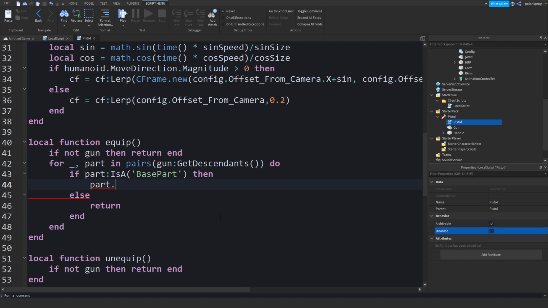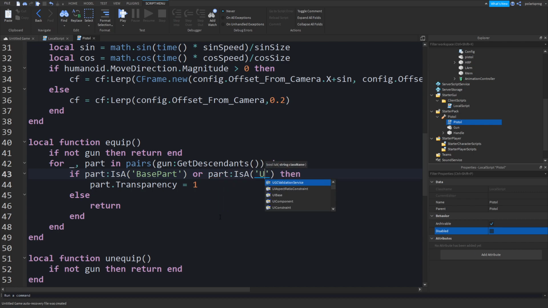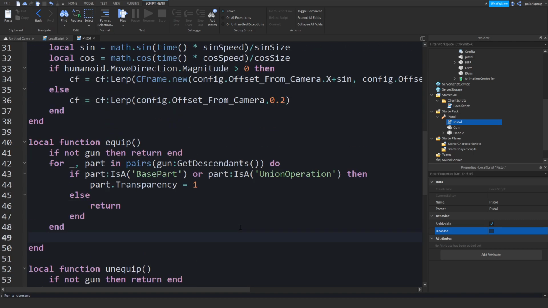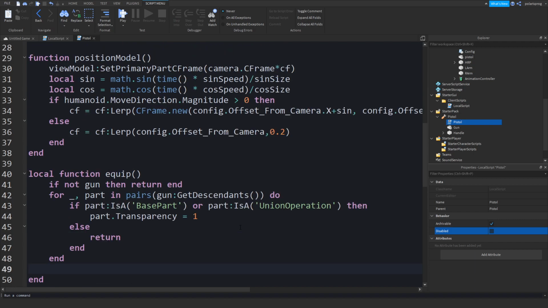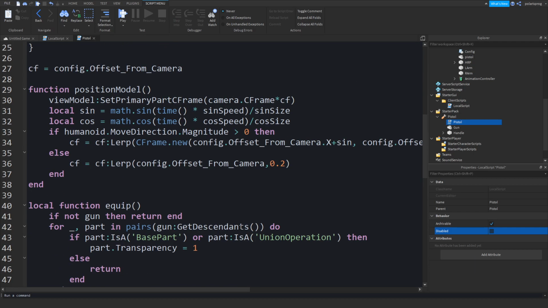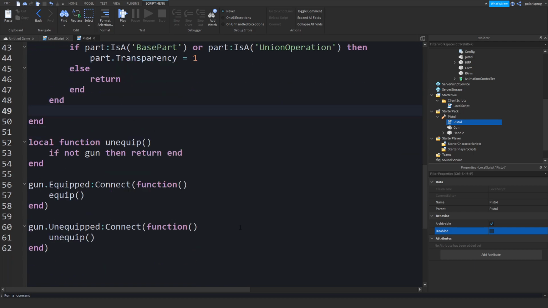So part.Transparency is equal to 1. So in here you want to also check if it's a UnionOperation. So or part con is a UnionOperation, then. So that should be working. That should make everything transparent on the client, not for other players. And then we're gonna call the PositionModel function. So PositionModel.